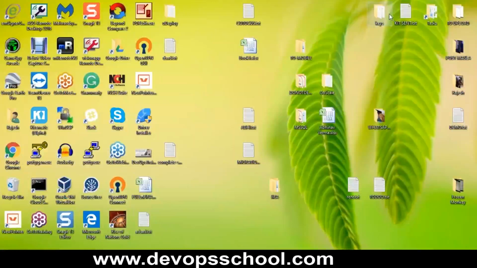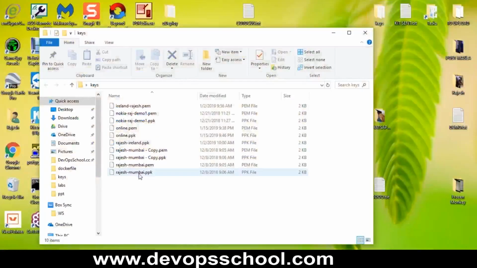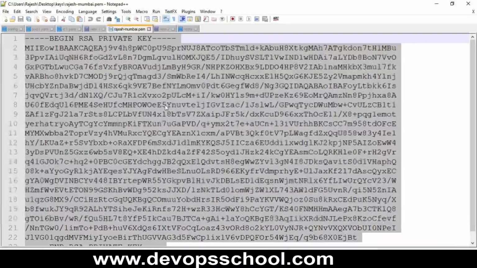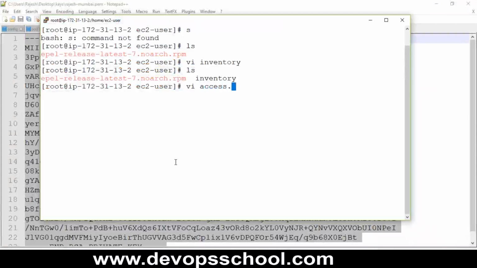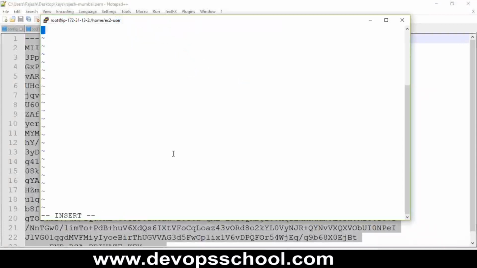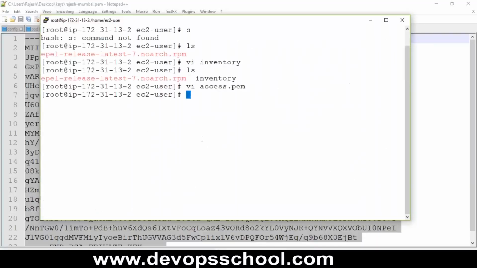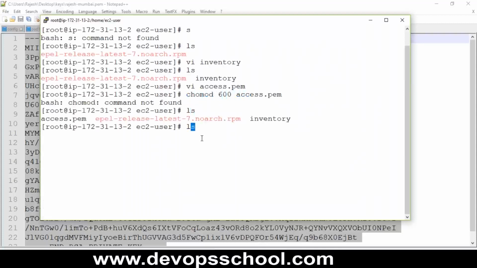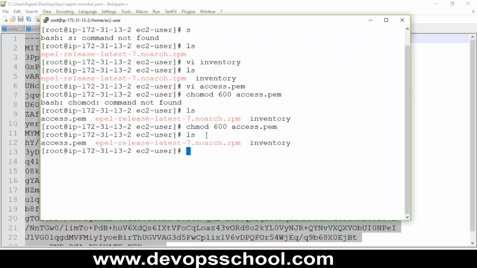Now I'm going to have the script's access also. So let's have access. I'm going to vi access.pem, and then chmod 600. Okay, I got this. And I got this inventory, and I got the access file.